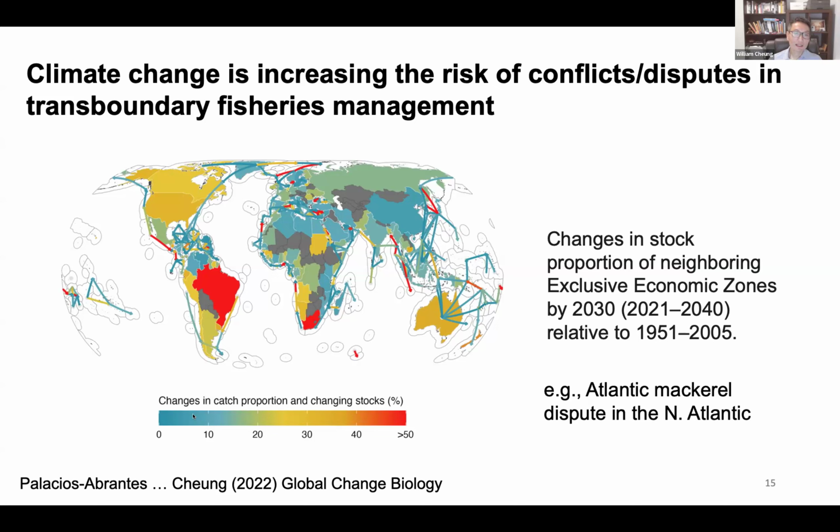So it also means that we need to be prepared so that we don't get caught unexpected, and that can then reduce the risk of these potential conflicts and disputes associated with transboundary fisheries management changes under climate change.